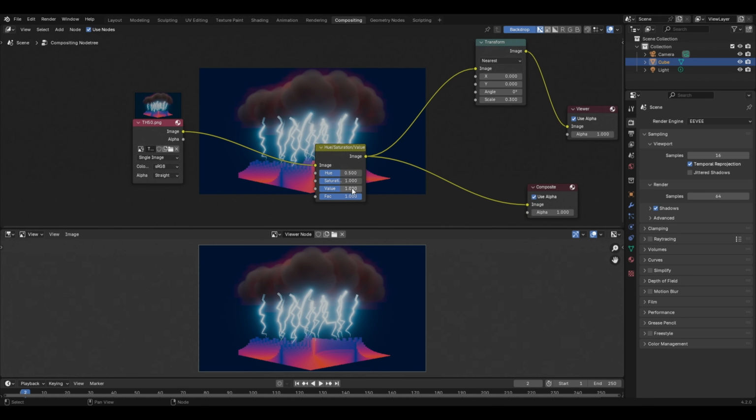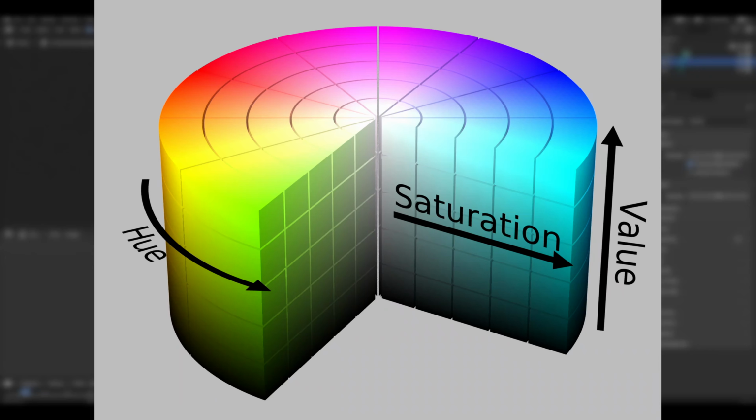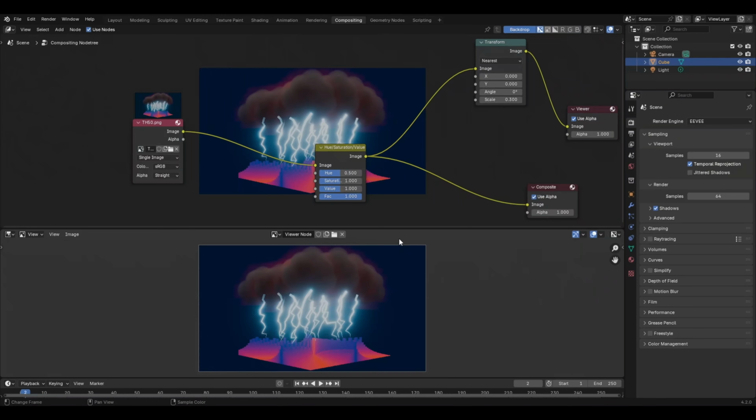By using these three parameters, we can create any type of color, and to understand it in a better way, you can look at this image and understand how each of these three parameters control the different things in colors. Now let's also understand this concept in a practical way in the compositing editor.